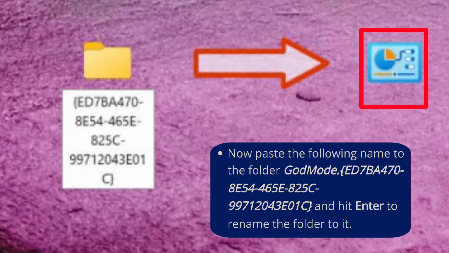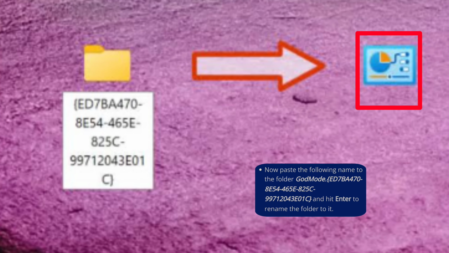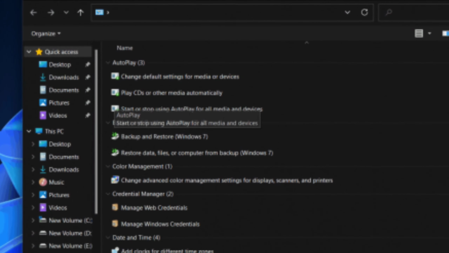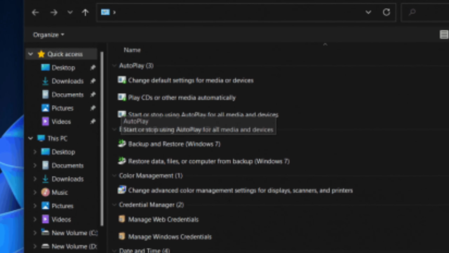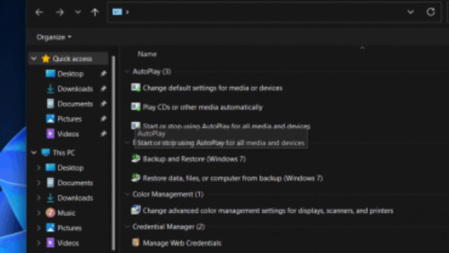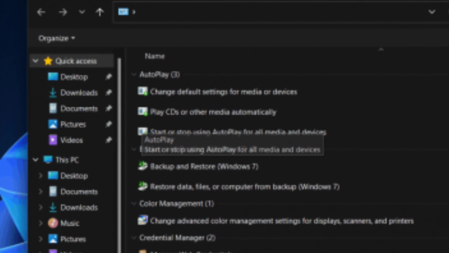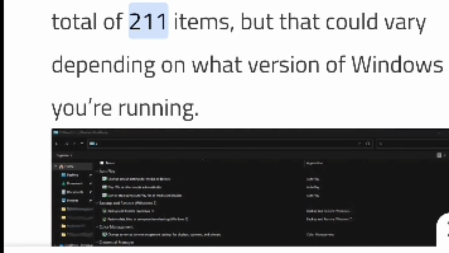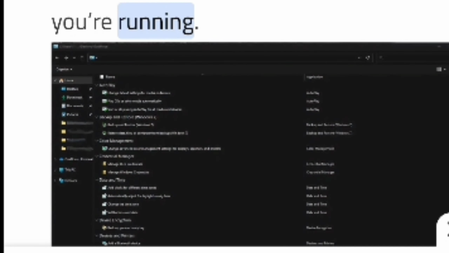Once you hit Enter after changing the name, that name will disappear, and the icon should change into a control panel icon. You can now open the folder to access all the settings inside. You'll find settings for everything from autoplay, user accounts, disk optimization, and so on. There are a total of 211 items, but that could vary depending on what version of Windows you're running.